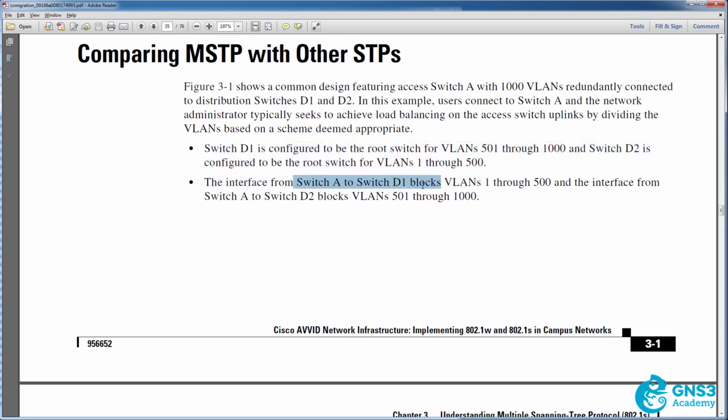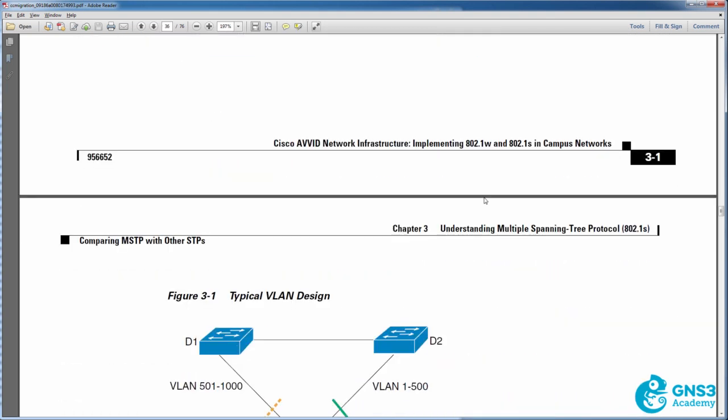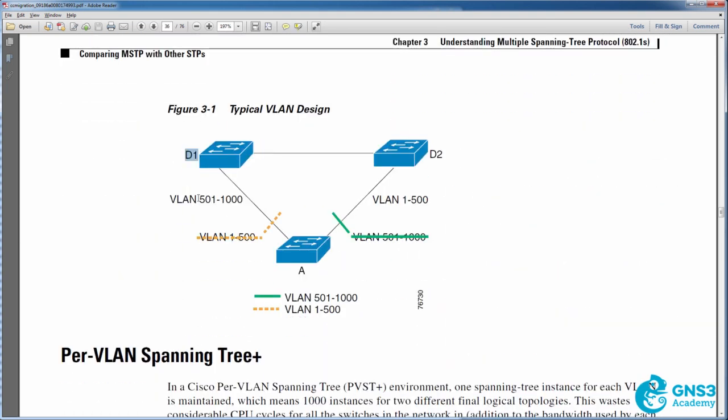The interface from switch A to switch D1 blocks VLANs 1 to 500, and from switch A to D2 blocks VLANs 501 to 1000. So once again, this switch is the root for these VLANs, traffic will be forwarded out of this port for those VLANs, but blocked for VLANs 1 to 500. This switch is the root for these VLANs. This port will forward traffic out of it for VLANs 1 to 500, but will block VLANs 501 to 1000. It's very inefficient to maintain 1,000 spanning tree instances in this network.